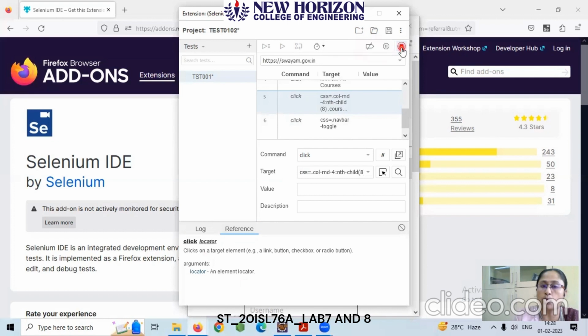Moving forward, I have to first stop recording before executing the project. First, I have to stop. Okay, it has been stopped. Now you can see run all tests, run current test, and step over current command, which means you want to skip the command and move to the next one. Coming to the execution speed, you can make it fast or slow. This can be controlled.